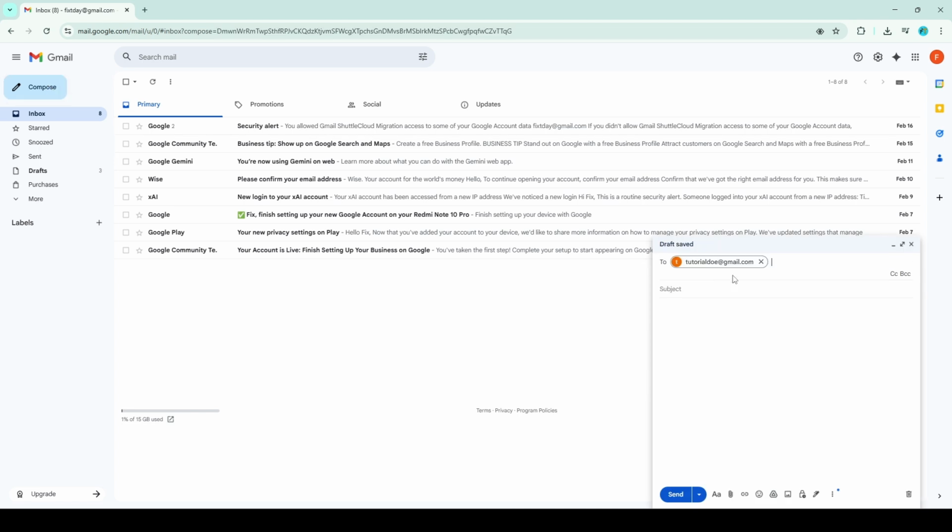In the To field, type the recipient's email address. Then enter a title in the subject field. After that, type your message in the main body of the email.